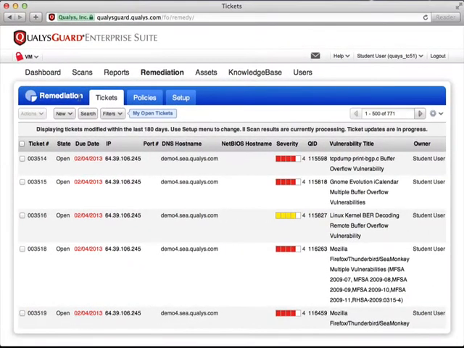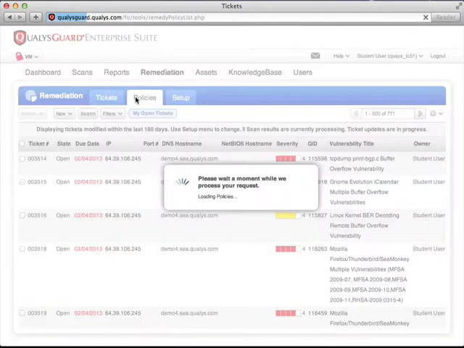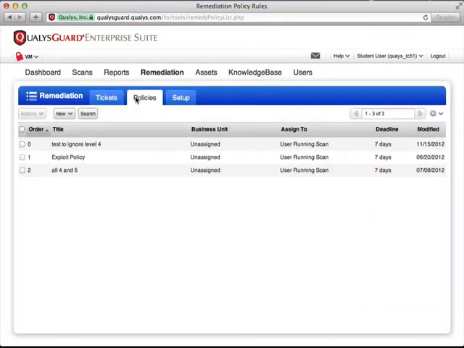Moving over to Remediation, we can see a list of tickets which have been generated within our subscription, and policies we've built. Policies are evaluated by the QualysGuard platform when a scan job completes, and based on those policies and the results from our scans, tickets may be generated.